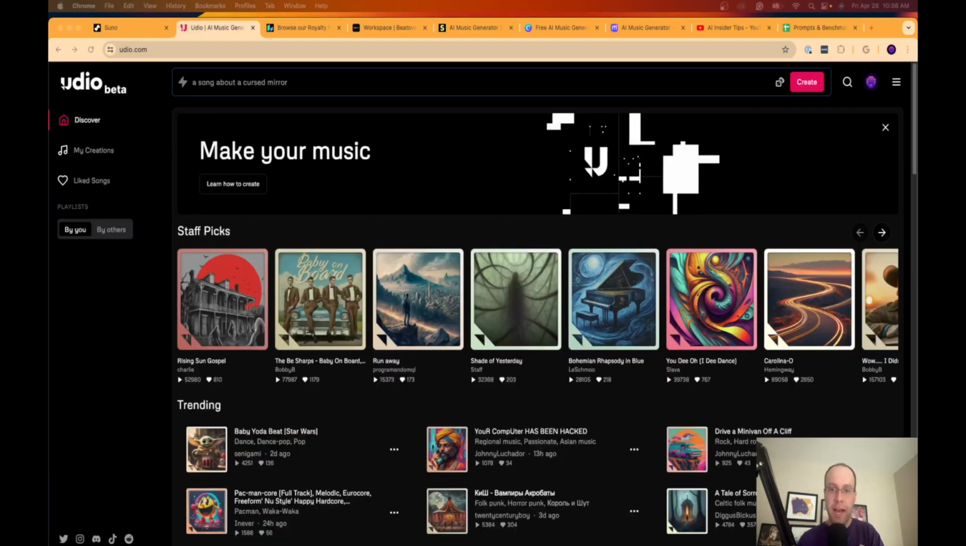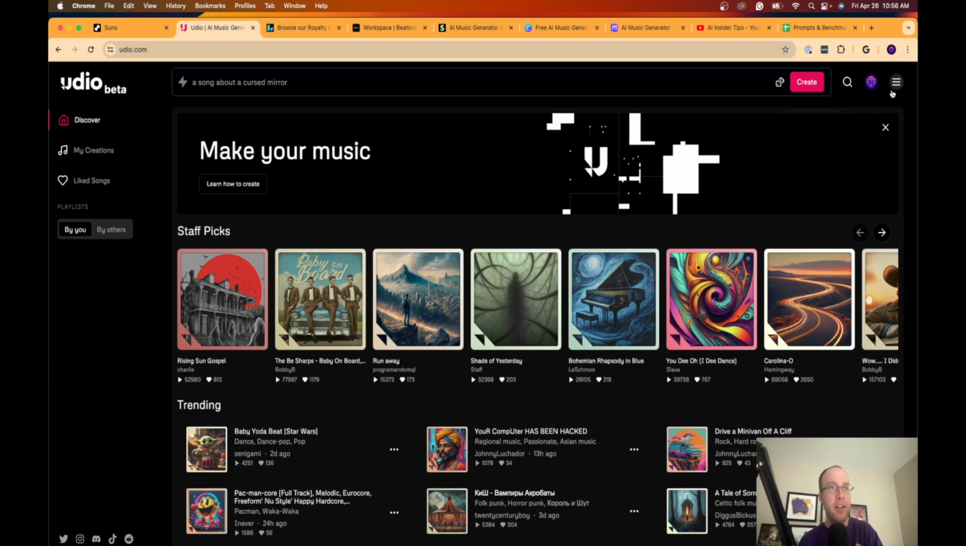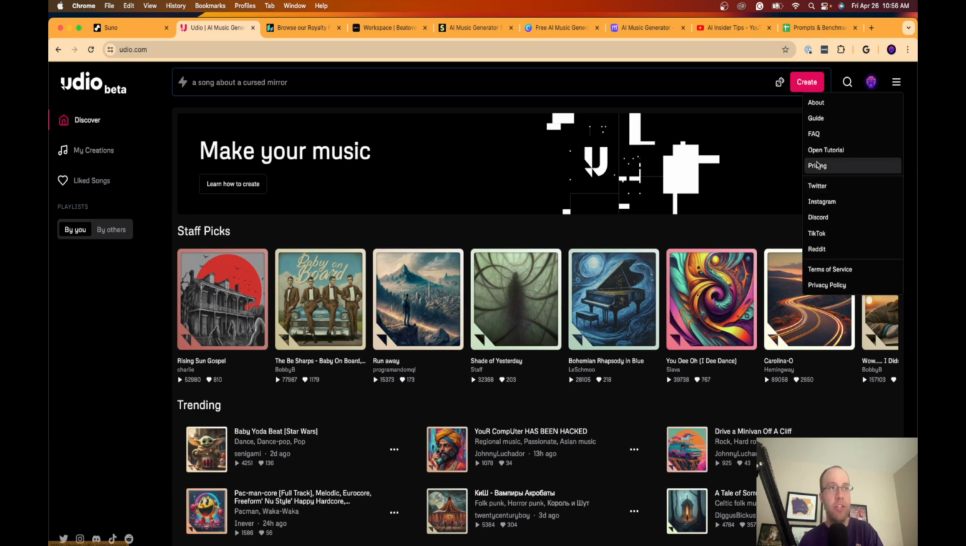So the second AI music generator I want to show you is called Udio. I believe Udio is how it's pronounced. You'll see here right away, it's in beta mode. The website is udio.com. And again, this is a freemium model. So if I click my account on the top right, click this little hamburger icon, you'll see there's pricing.